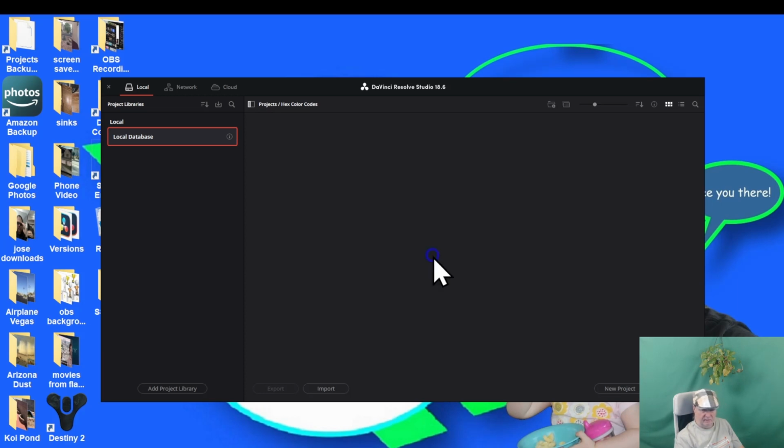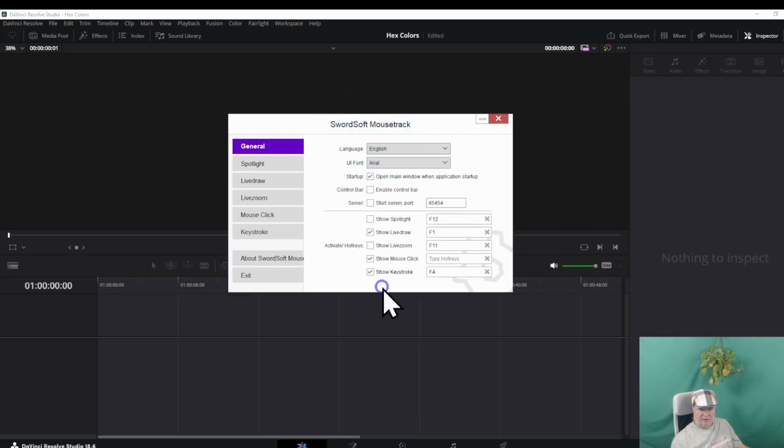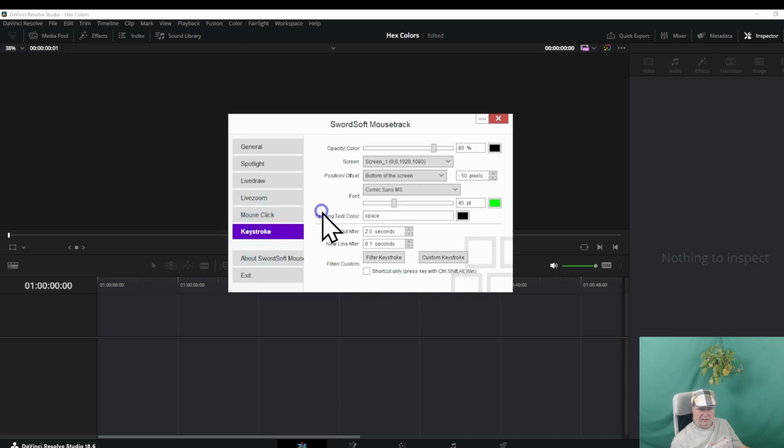Now, I gotta make a cosmetic little change here. The keystroke is actually showing up on the wrong monitor. So I'm going to click on the keystroke right here. I want it at the bottom of the screen. And then I need to identify my monitors, but who knows which monitor there is. We'll try it on screen number 2. And then we'll type shift or space.